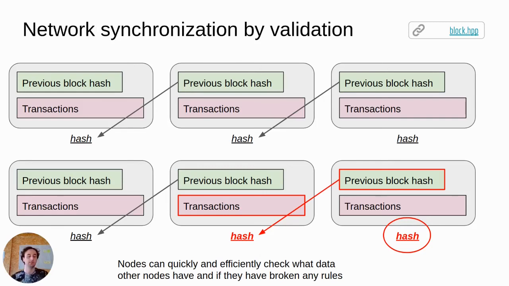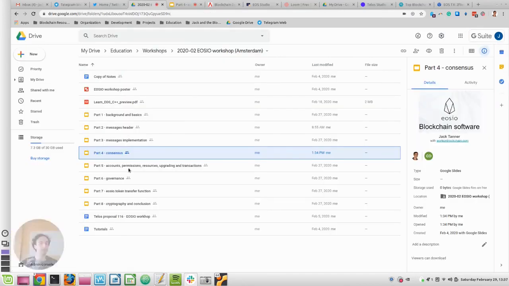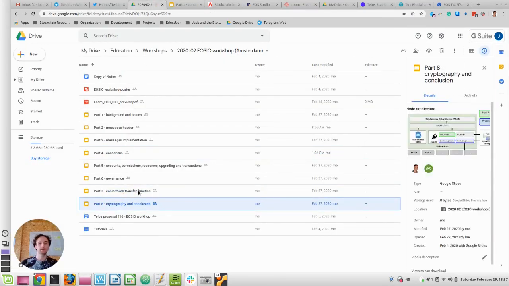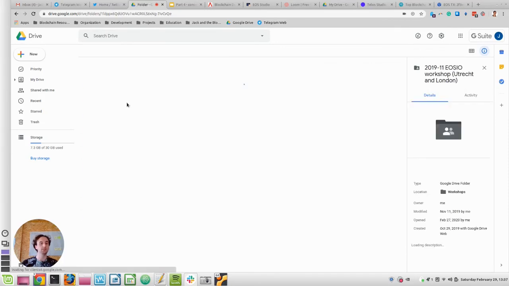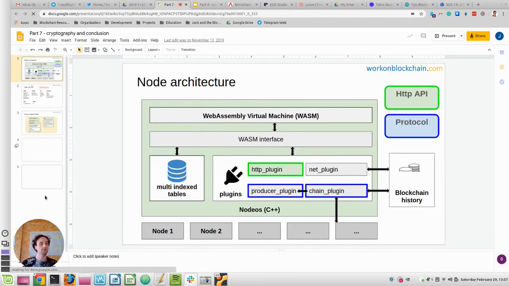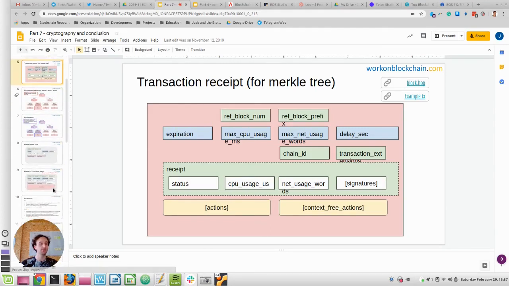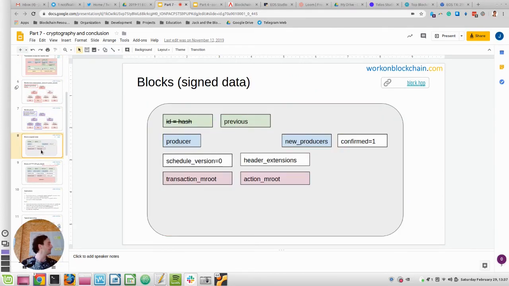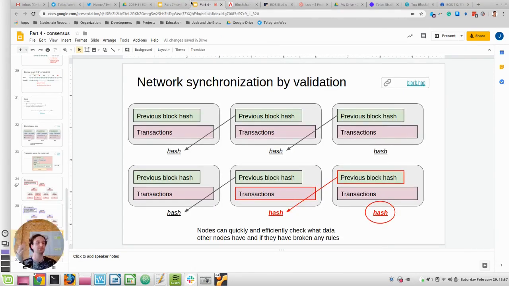If you want to get the full picture, you can go to my previous workshops, and then you can see all of the data in the blocks. Yeah, this is all of the data. There's quite a lot more going on behind the scenes, but this is the important stuff for you guys to know. Yeah, in my trainings I just do this part.